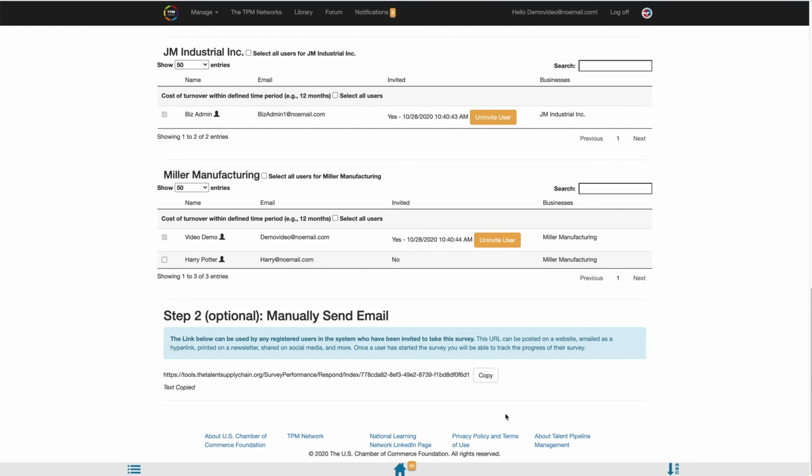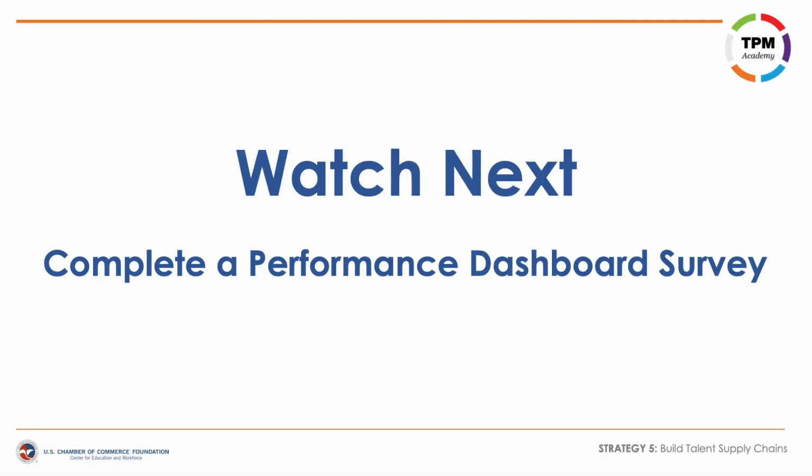In addition to the email notification, users invited to take the survey will also receive a notification on their TPM Web Tool homepage alerting them to complete the survey and giving them access to do so. You have now successfully set up your Performance Dashboard survey. Next, learn how to complete a Performance Dashboard survey.